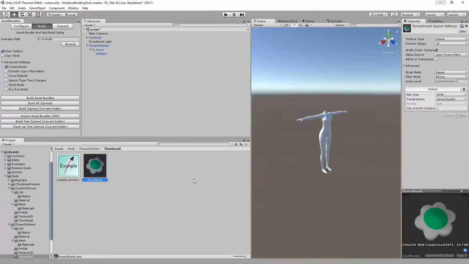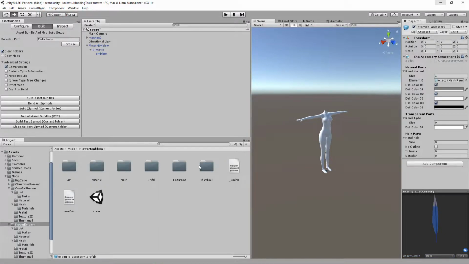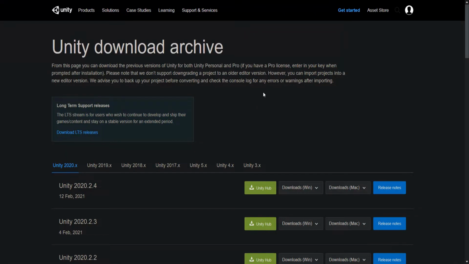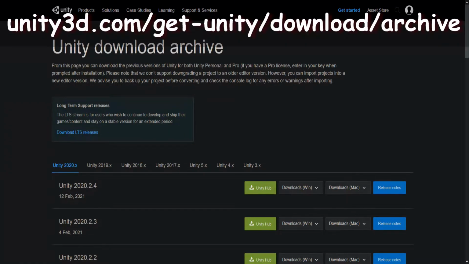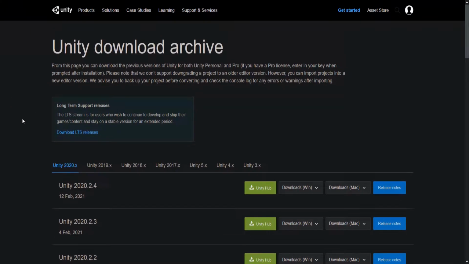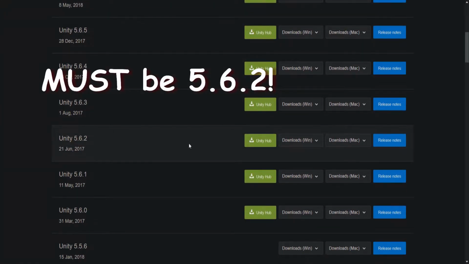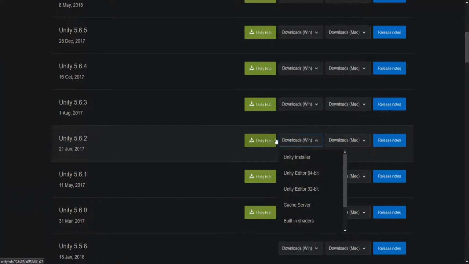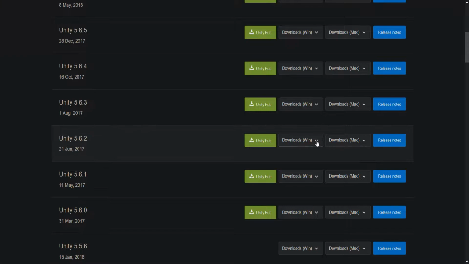Say you already have your FBX file. What do you need to put that into Koikatsu? You're going to need a couple of things. You're going to need Unity 5.6.2, which you can get from this website here, unity3d.com/get-unity/download/archive. Here you can download old versions of Unity. So we'll just go Unity 5.6.2 right here. You can download it just standalone, or you can get the hub version. I just got the standalone.